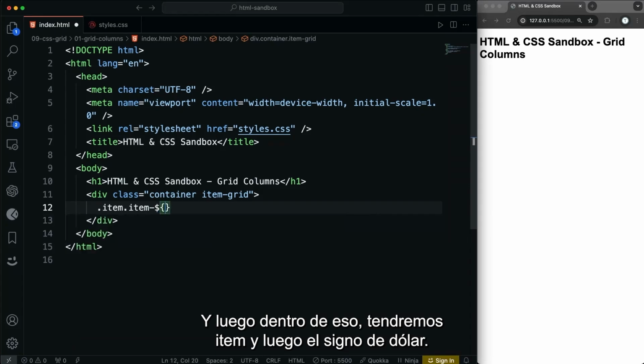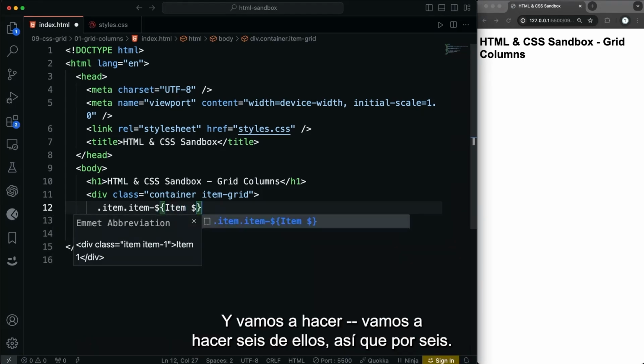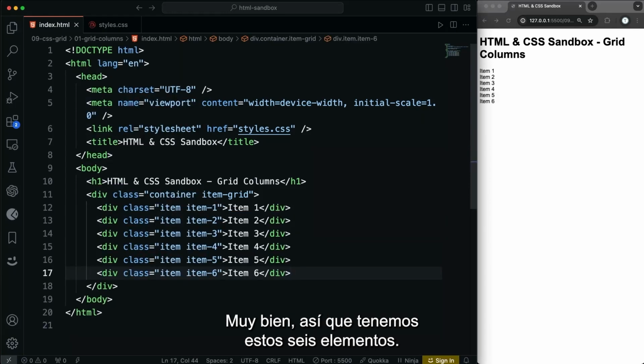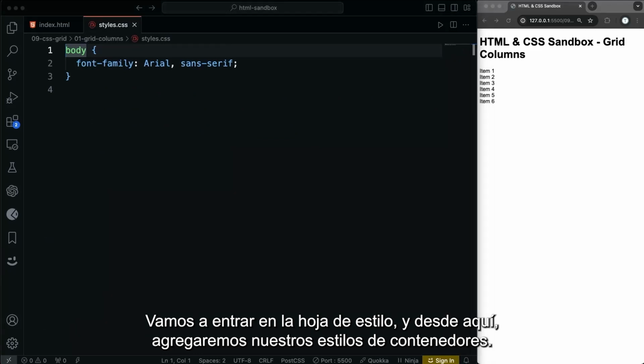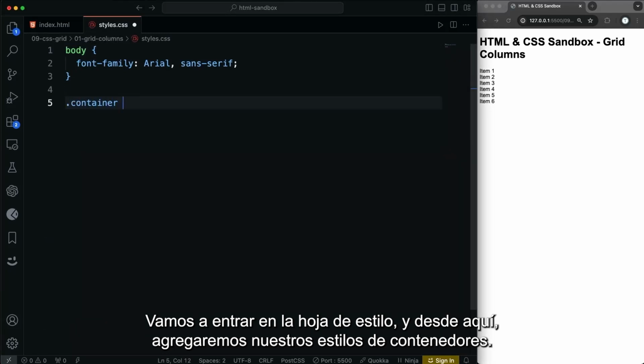And then inside that, we'll have item and then $sign. And let's do 6 of them, so times 6. All right, so we have these 6 items. Let's go into the style sheet, and from here we'll add our container styles.